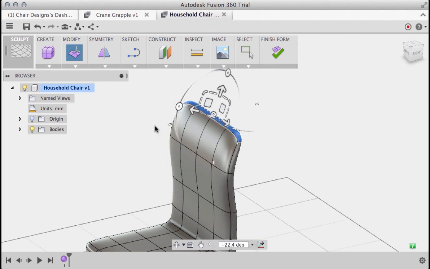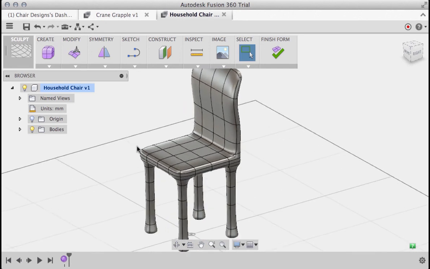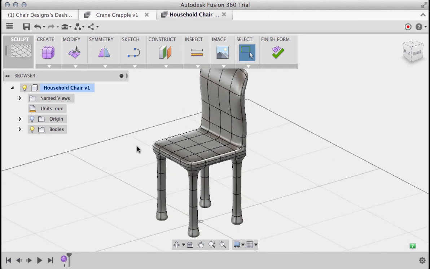Well, right now I'm going to say that's probably pretty good. The next thing I want to do is start making some more radical modifications using tools other than Edit Form and Insert Edge.